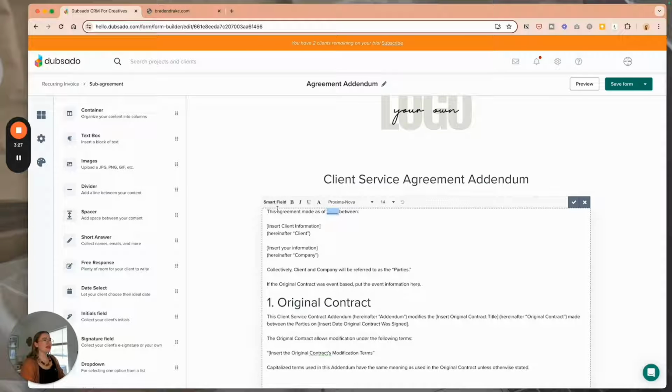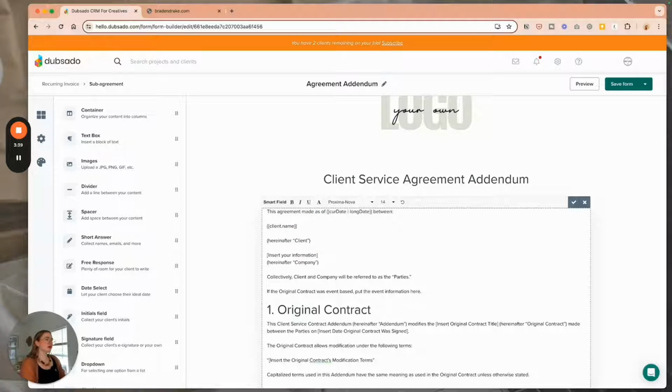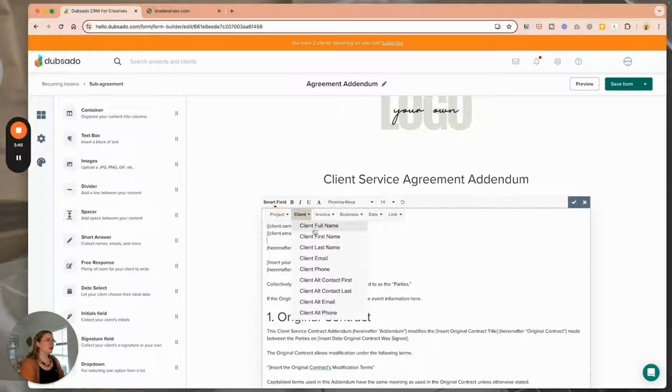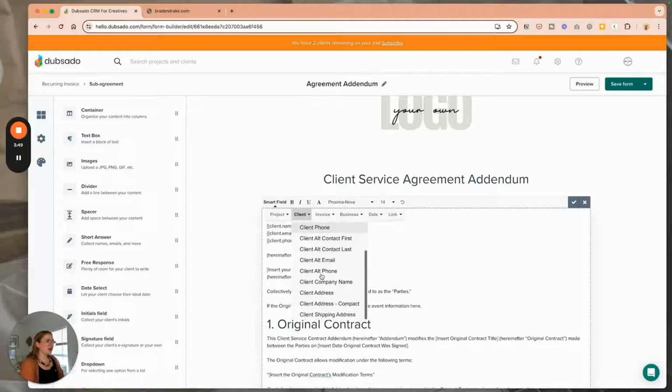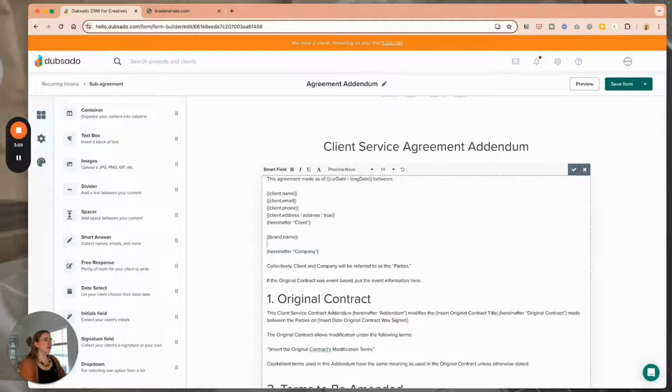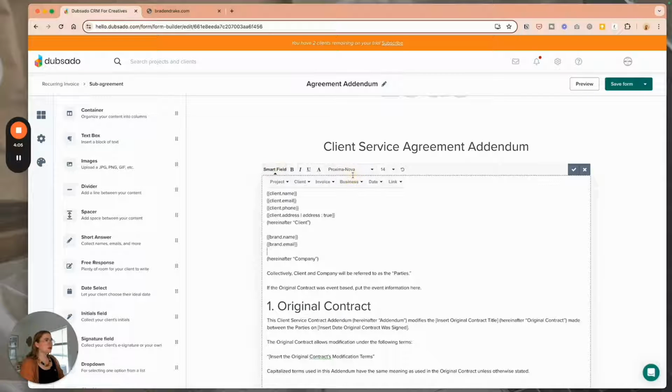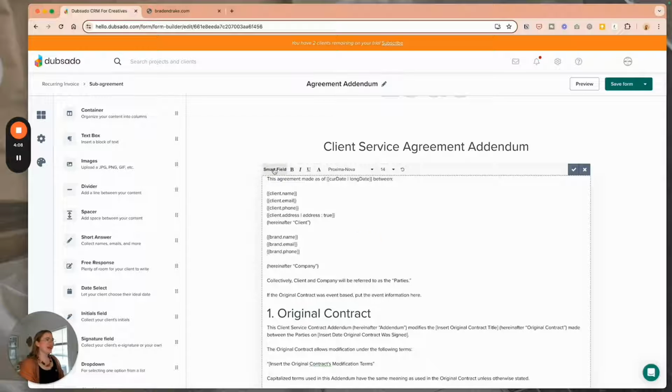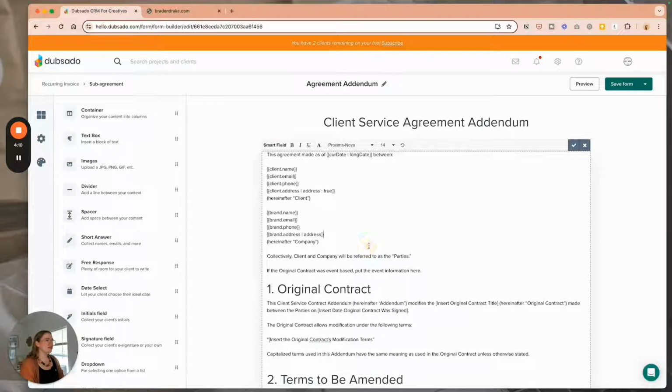Okay. So this agreement made as of, and then this is going to be the date. I'm gonna do a long date here between and client information. So I'm gonna do client full name. We'll do client email, client phone, and then maybe client address compact here. And then this is gonna be your business name, business email, business phone, same thing, but just for you. And then put in your address, company.